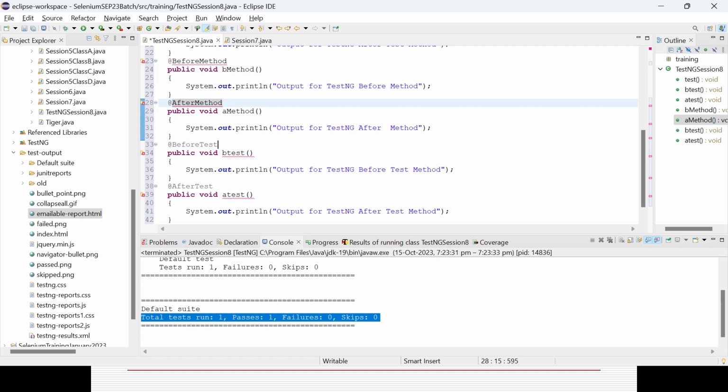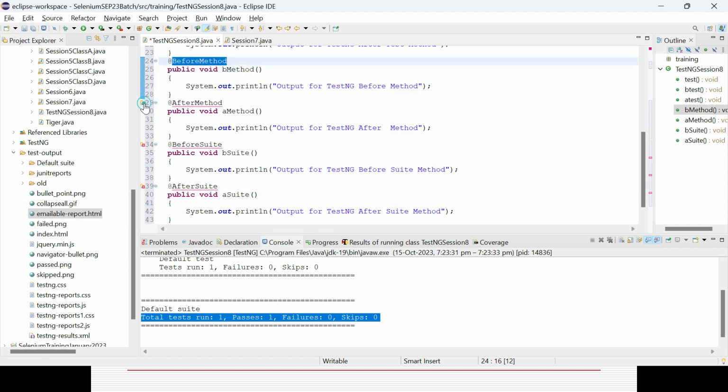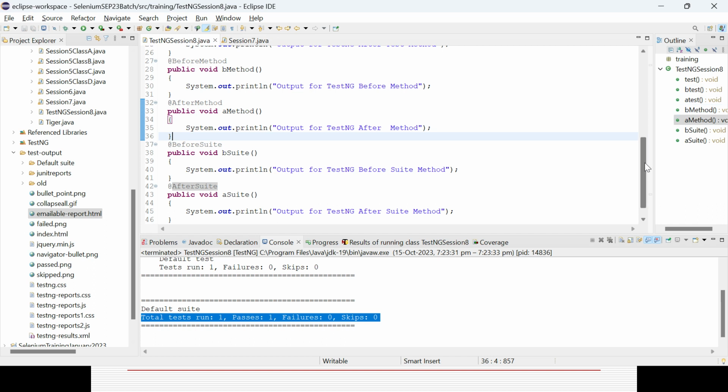Okay, then I can create, say, @BeforeSuite, like that. So this is the supporting annotation. Now I need to import all these annotations from TestNG. Now if you try to run it, this will still be considered only one test case, right?